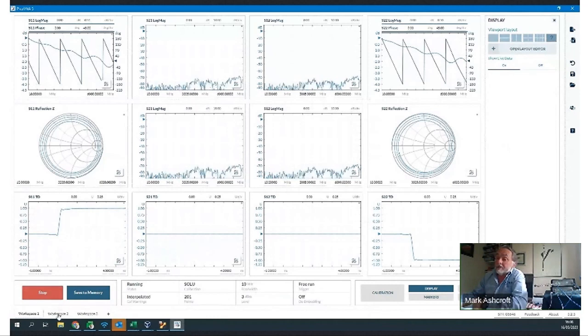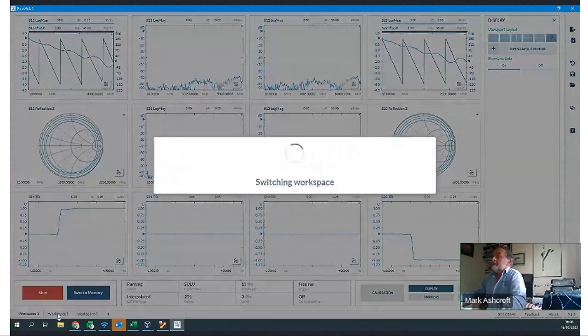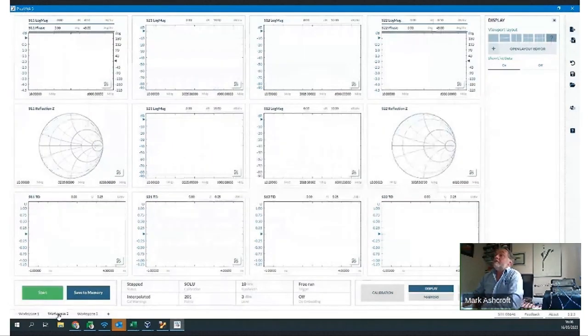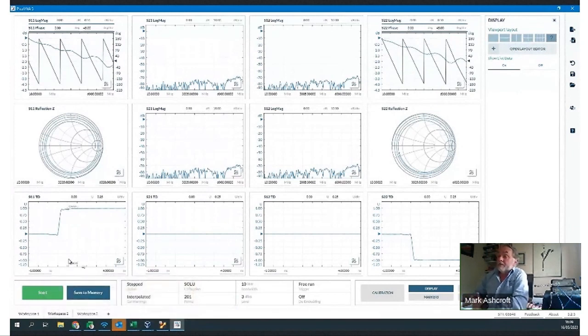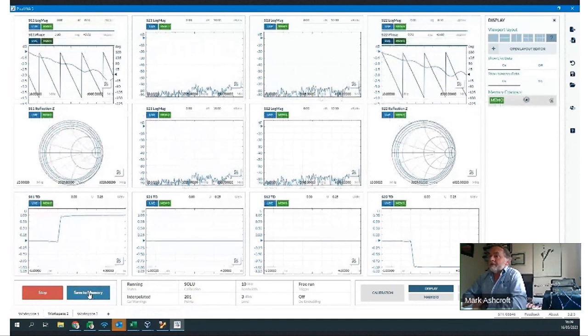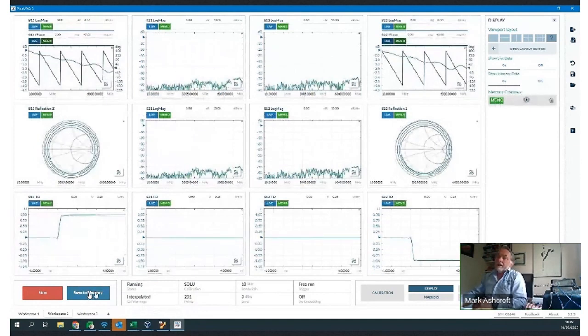Let me switch to workspace 2 because I set all this up earlier on workspace 1. And this is a new workspace. It could be a completely independent set of settings, but actually it's the ones I ended up with on workspace 1. Let's start that sweep. And let's say I want to save everything to memory. There we go. I've created a memory trace on all of the plots here. The green trace has frozen in time a measurement sweep that we made a moment ago.